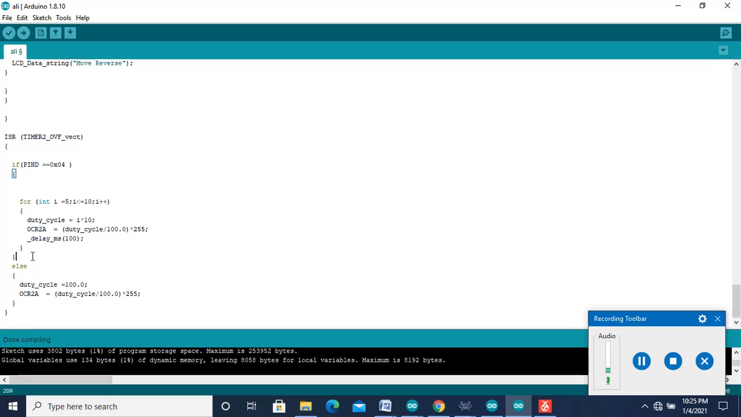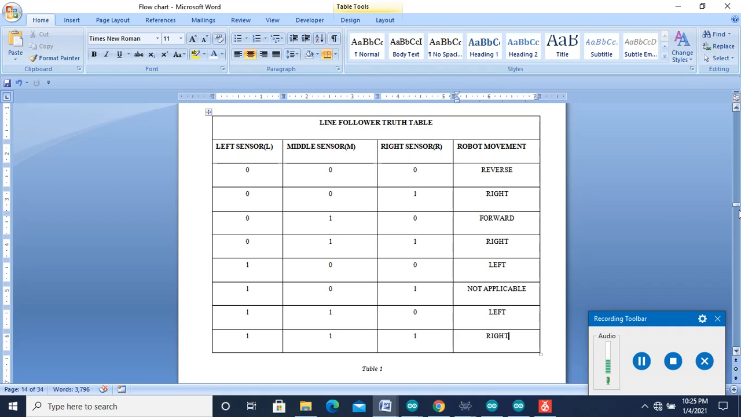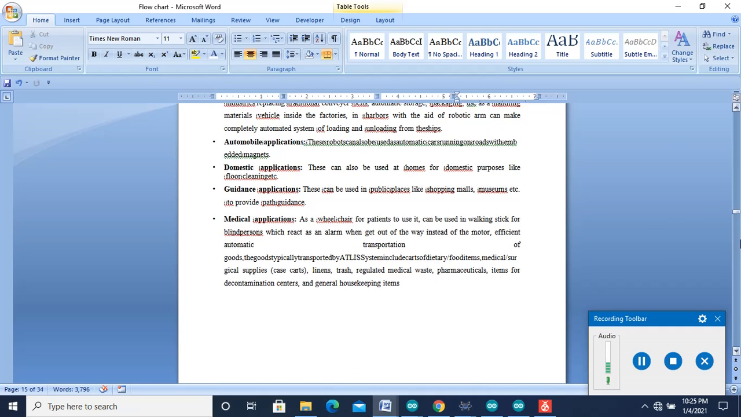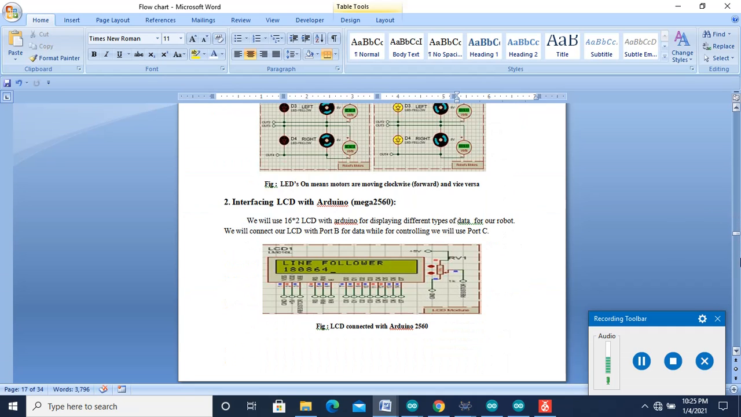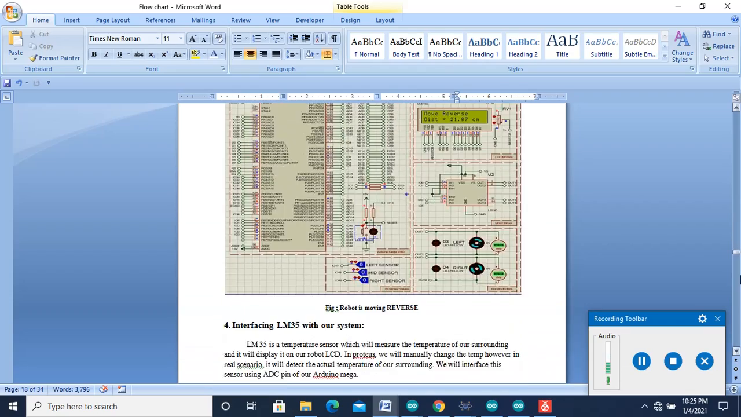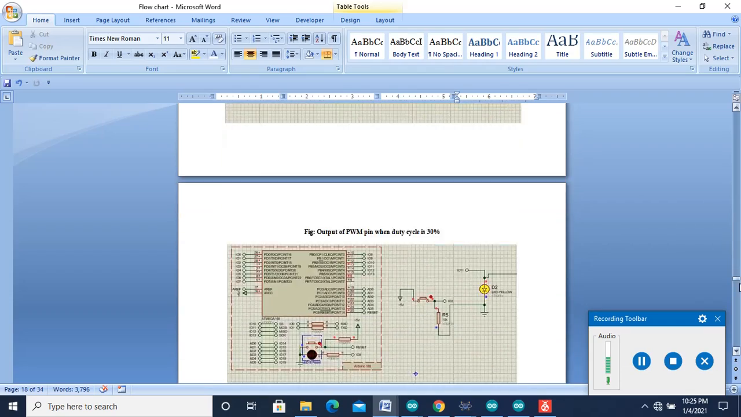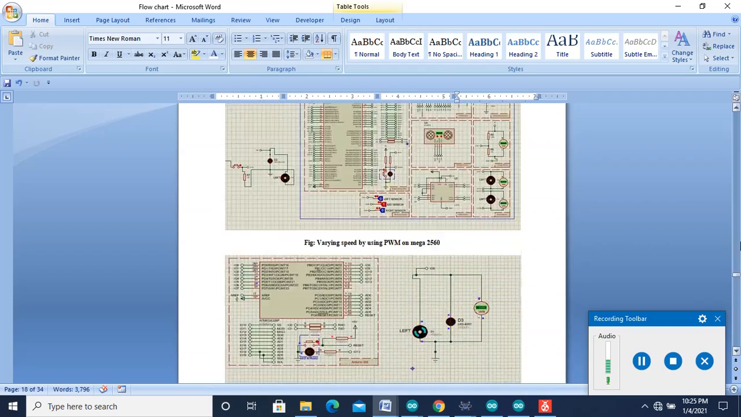If this value is not true, then it will go to else, and the motor will run at the 100% duty cycle at fast speed. So this is our project for the line follower. I've explained most of it. Furthermore, I will attach the documents in the description.